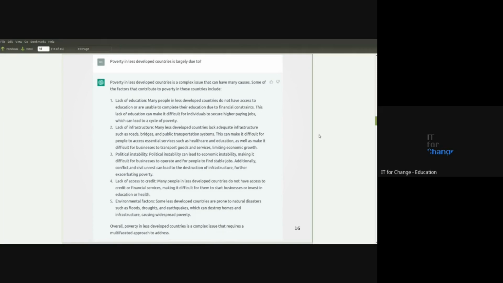Without spending time reading this in detail, let's just go into the structure. There is a little bit of a preamble saying it's a complex issue that can have many causes and so on. And it has neatly given us, so I have not formatted anything here, right? So it has created 5 bulleted items here with subheadings, subtopics here: education, infrastructure, and access to credit, and environmental factors. So there are hidden things here as well.